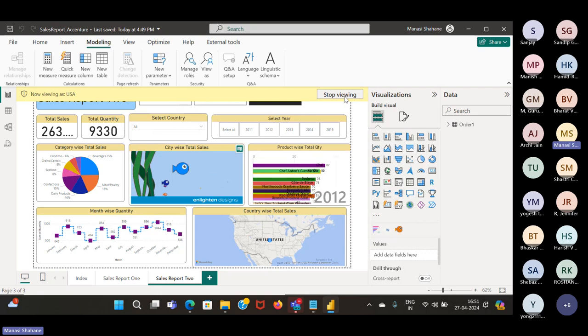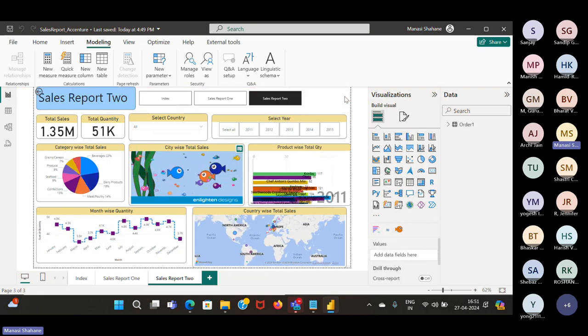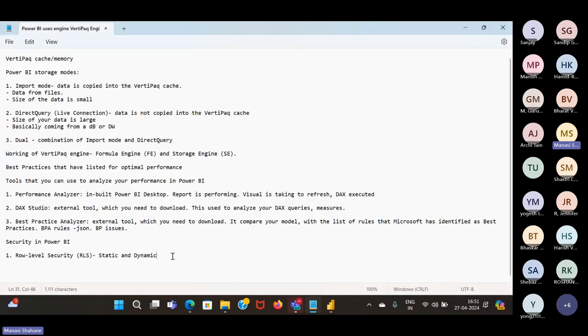So this is static row level security that you can apply to your Power BI reports. The other is dynamic. Dynamic meaning, let's say you want to go according to the email addresses of your users, or let's say sales representatives. You want something to be dynamically added, so based on the email address, you want to give access. Let's say I have an employee who wants to review his sales report. Why should he see the other sales employees' reports?